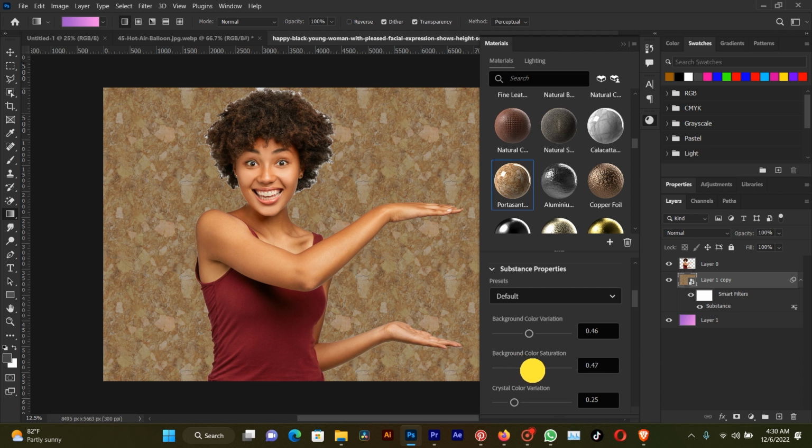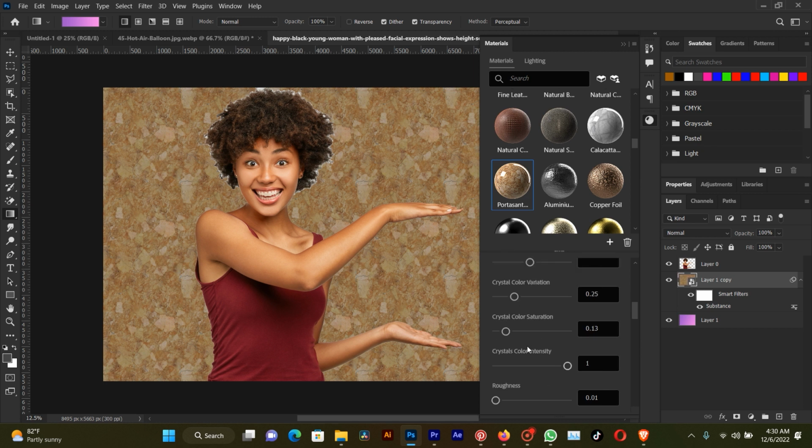Background color saturation. You see, anytime you adjust, it updates here. You see there's an update going on here. And then crystal color saturation. You come to roughness. You can also adjust the roughness of the image.